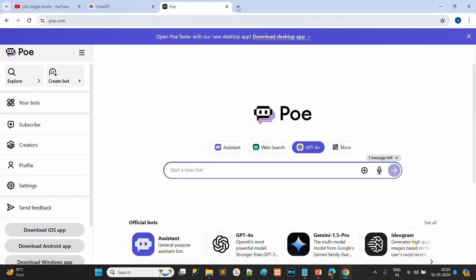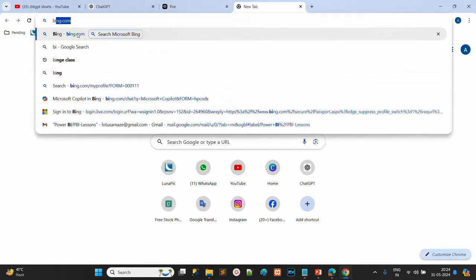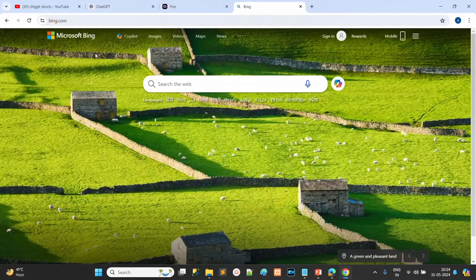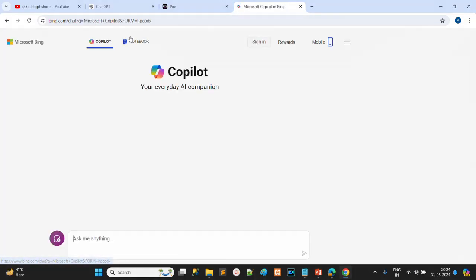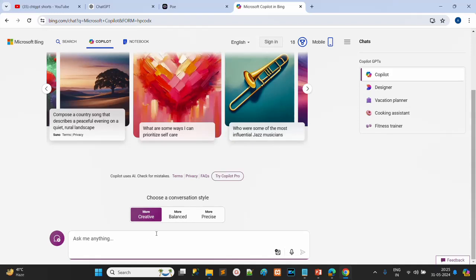And the second one, you can use bing.com. In Bing, Copilot. Then in Copilot, make it creative mode. Again, if you use this creative mode and chat with the AI, behind the scenes it uses the ChatGPT 4 latest version.